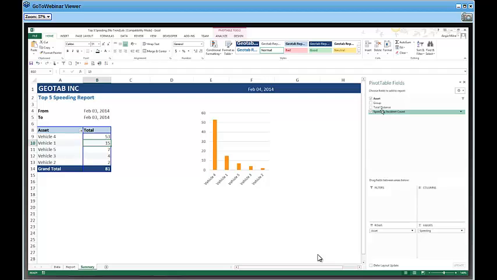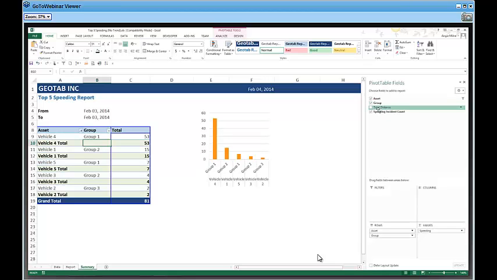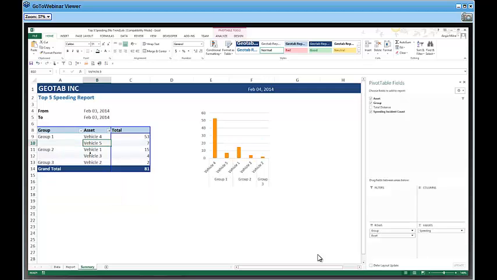And you can see here, basically all it is, I want to include group in here. So I'm just going to click on group, and there we go. I've added it in there. I can move group up above assets over here.